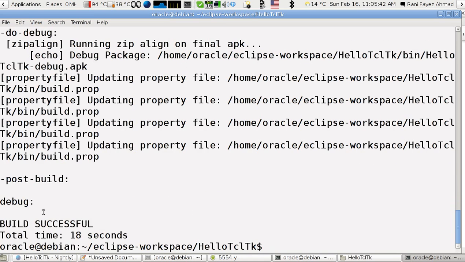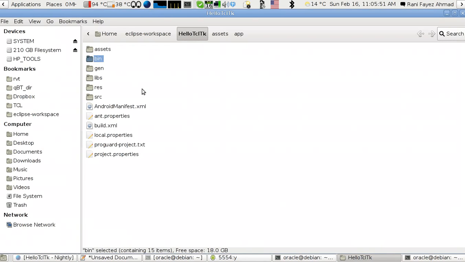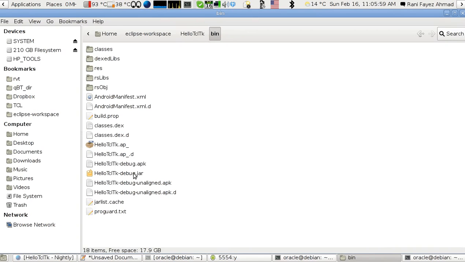So this is the compilation. You should get at the end build successful. If not, then there's something wrong. Now as I said, the package will be produced here, and you'll get this hello tcltk debug APK.